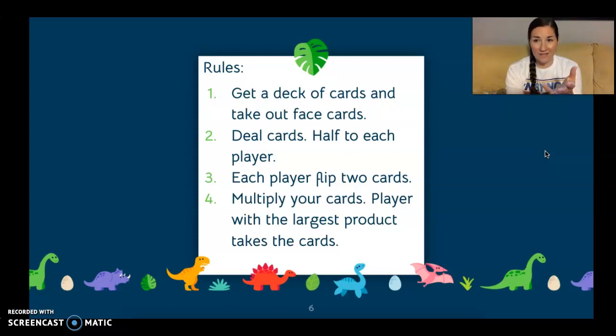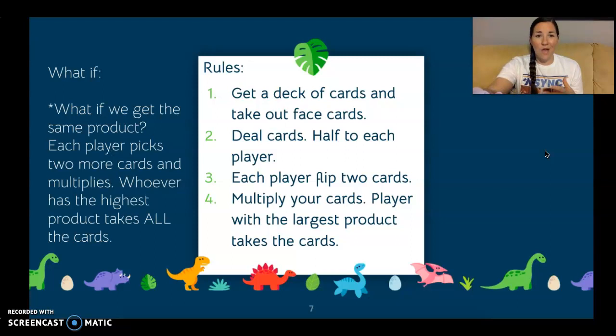So you got 16, I got 15. So your product is larger. You would get to take all of the cards. And then we would repeat that process. Okay? So a couple of situations.